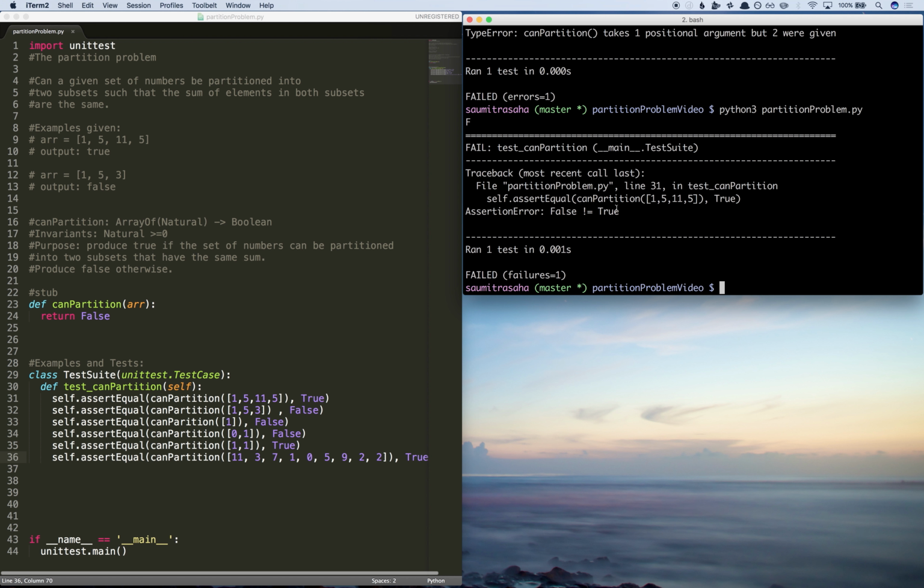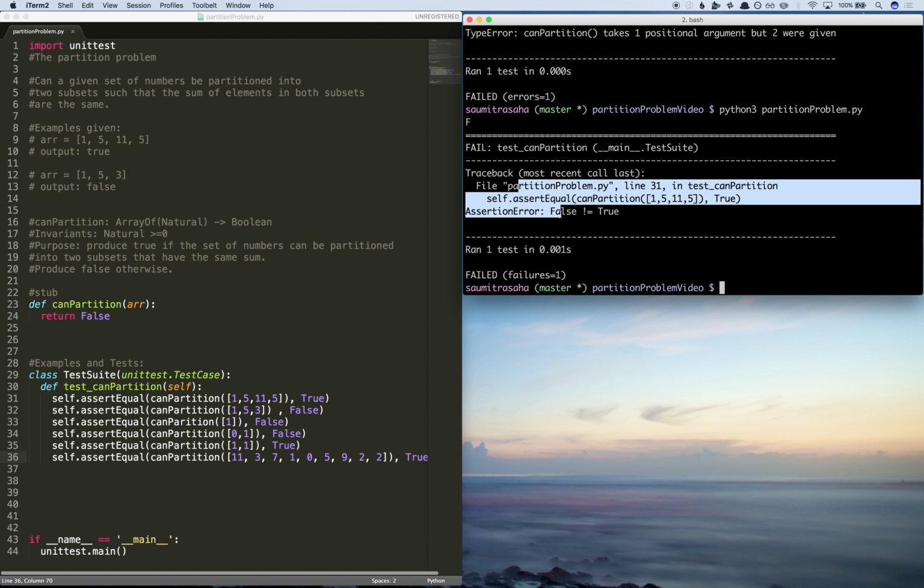Okay, so we fixed that. Let's run our test again. Okay, so now it seems like our tests are failing because the stub is producing false and some of these tests are producing true. So that seems like we're on the right track. And now we can go ahead and look into building our boilerplate code for can partition and go from there.